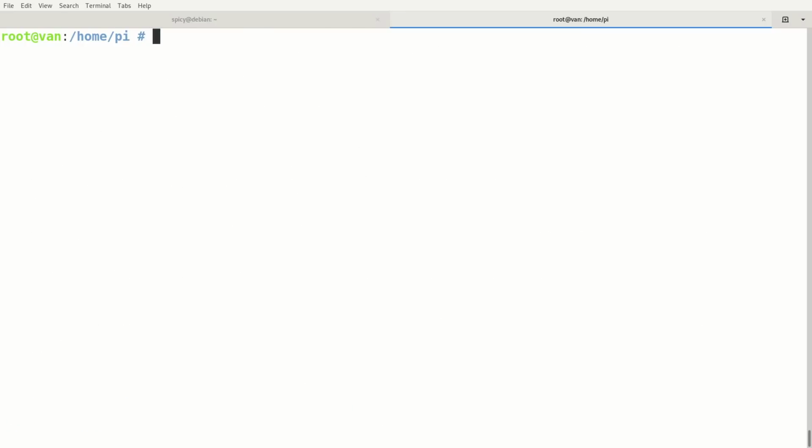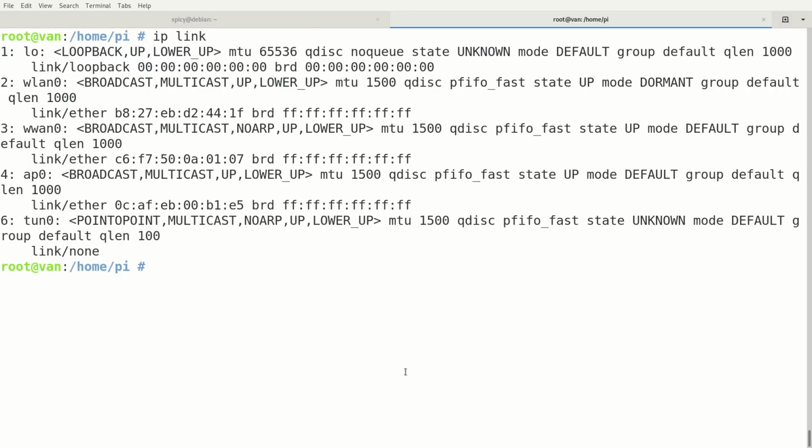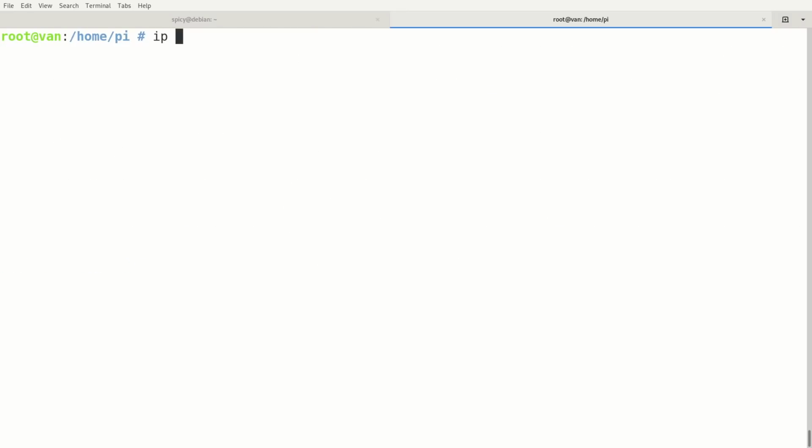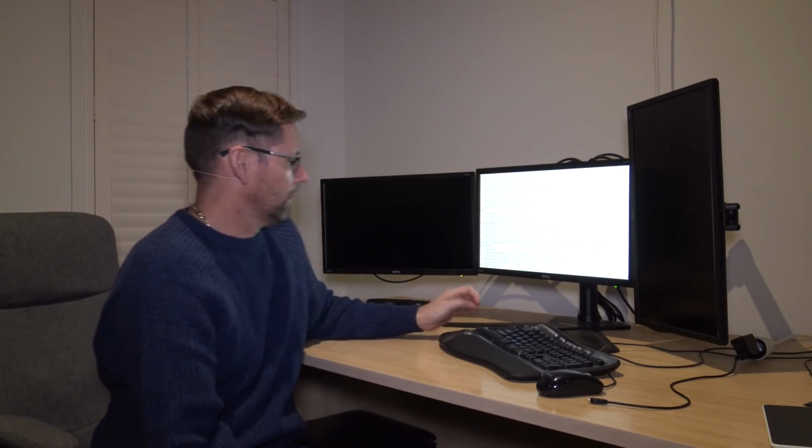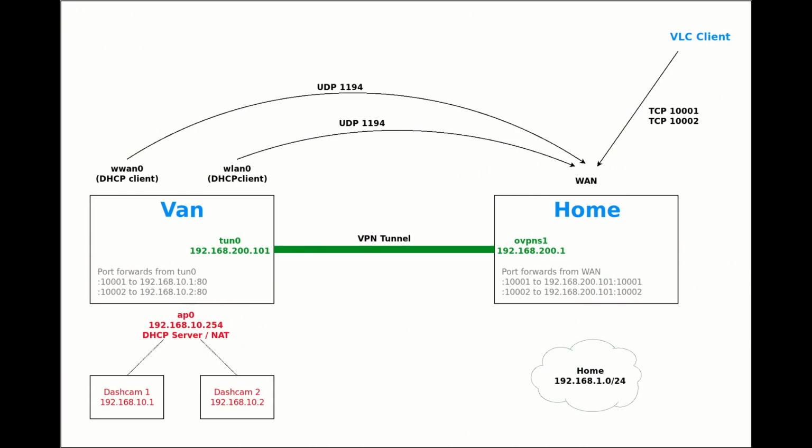Okay, cool. Now, if you look at the interfaces, I've got this extra one, this tunnel interface. And if you look at the IP addresses, you can see I now have an extra IP address here. So that is a VPN connected to the house. I've even done a diagram to show you what I'm getting at here. So here it all is in its current form.